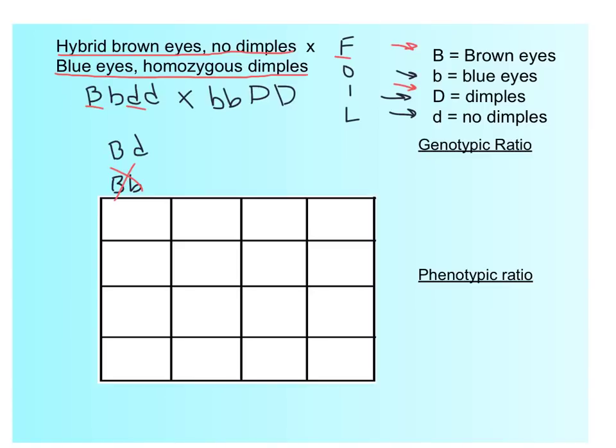O stands for outside. Now this B right here, the big one's on the outside. This D right here, the little D's on the outside. So that's big B, little D. Once again, big B, little D.